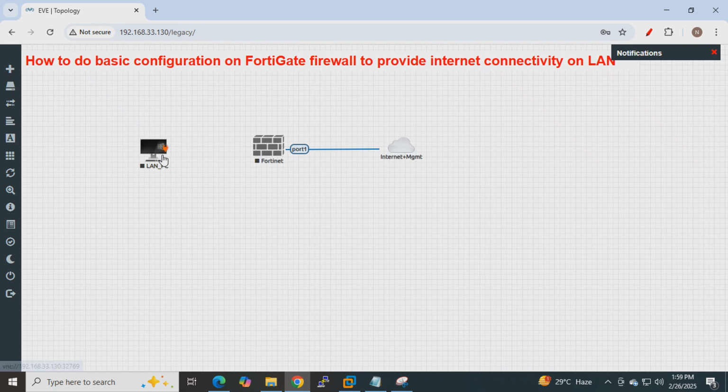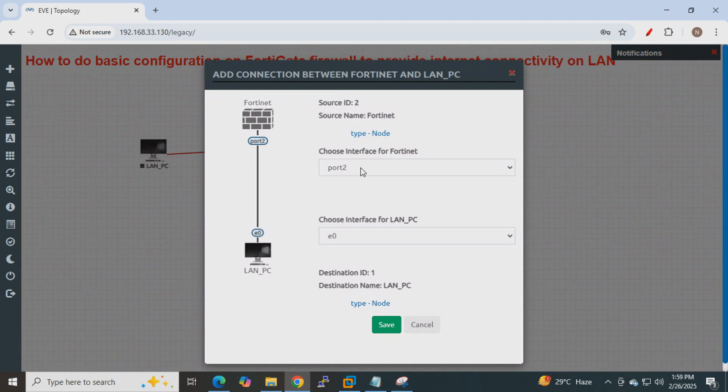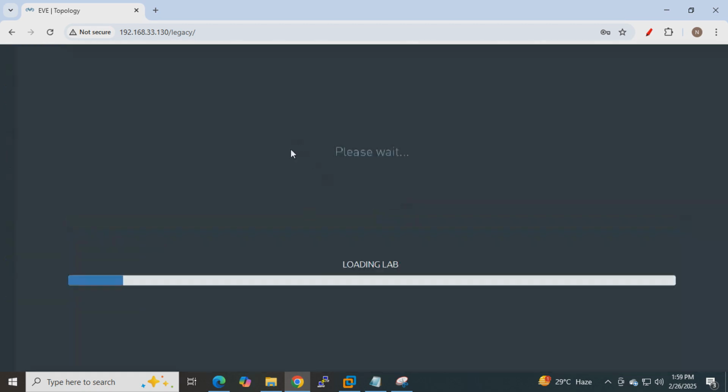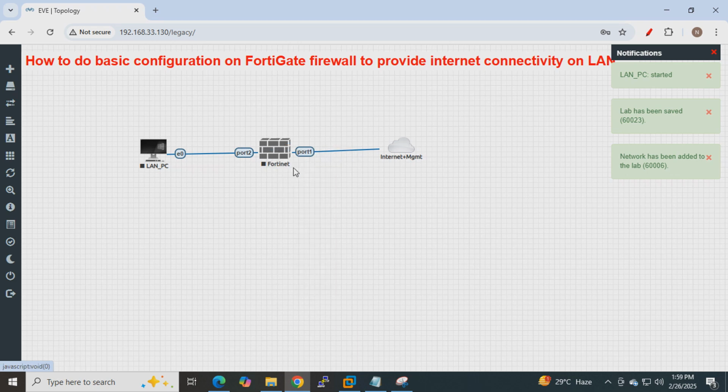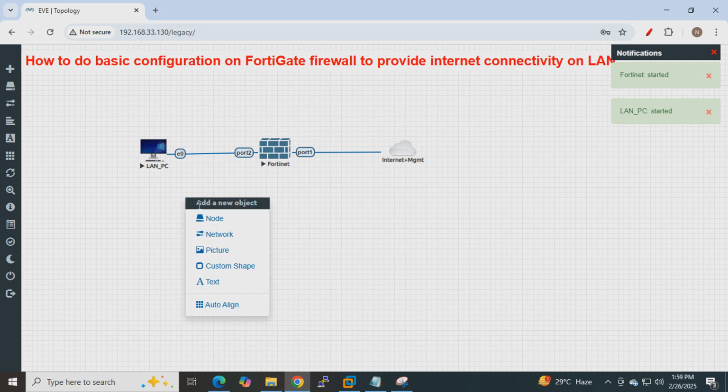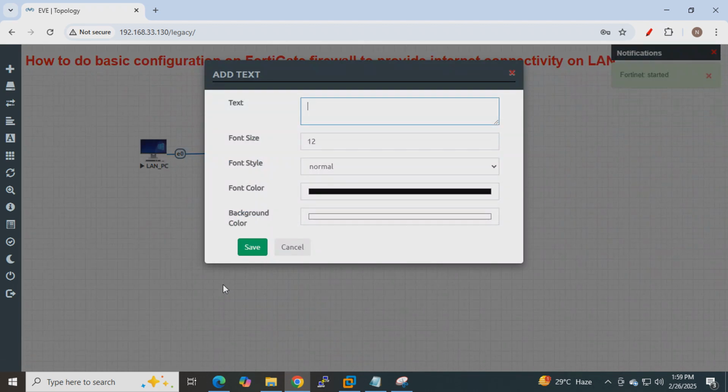Okay, and let me do connectivity for our LAN PC as well. So I just connected port 2 from our LAN PC, and before explaining this topology, let me just turn on these devices because it is going to take some time. All right, so we created the topology. Let me just do one thing. Let me just assign the IP subnets as well, what we are going to use as a LAN subnet and what we are going to use as a WAN subnet.